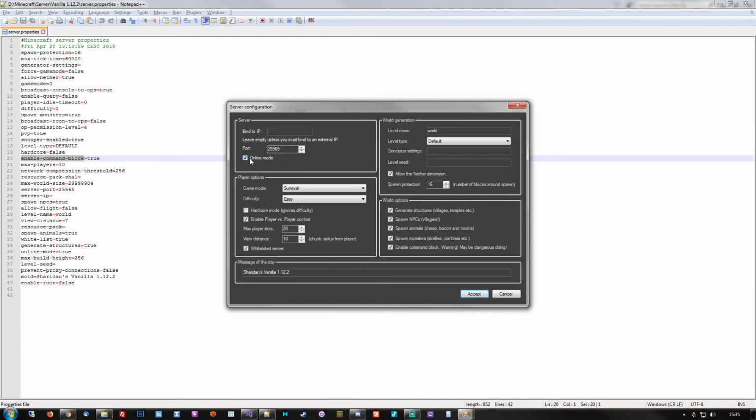Online mode is set true, whitelisted is typically down here, whitelist true. Sheridan's vanilla 1.12.2 is in the message of the day. Level name is world, level type is default, allow the nether dimension, spawn protection 16, generate structures, and so on.